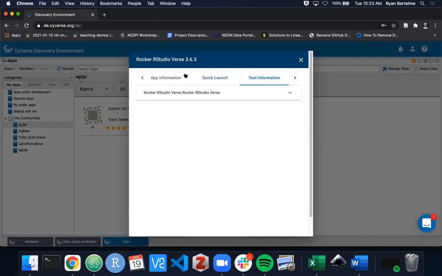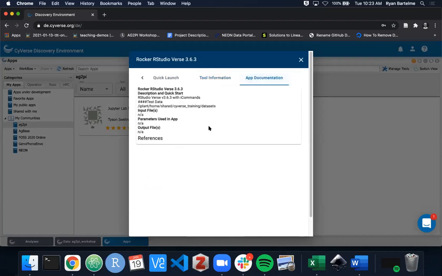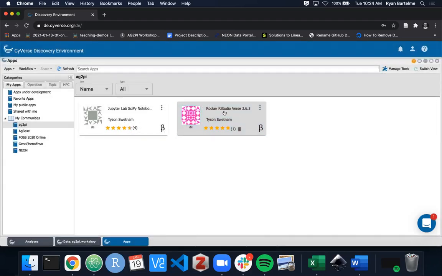There's some information about the tool. So this is describing it, the version, and then the documentation. So there's the quick start, there's the training data set, and the references. So every app will have this associated with it. And it'll depend on who integrated it, how much information is included. So if we want to, we can click on that.